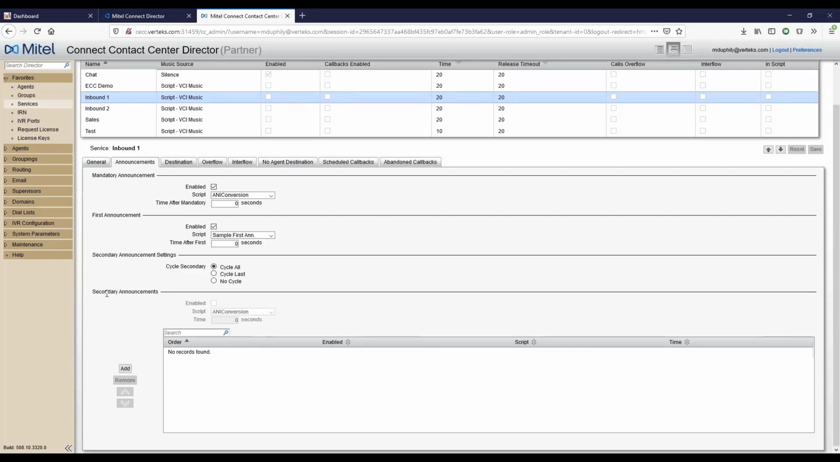And then we can have a list of secondary announcements. These are the things that are going to play occasionally while they're waiting in queue. So these can be marketing messages, informational messages. These all are done through the scripter. So there's some different things we can do there if you wanted to potentially provide them with some menu options to maybe let them request a callback or leave a message in a voicemail box. Those are all things that we can do through the secondary announcements. And these can be configured to play every so many seconds while they're continuing to wait in the queue.